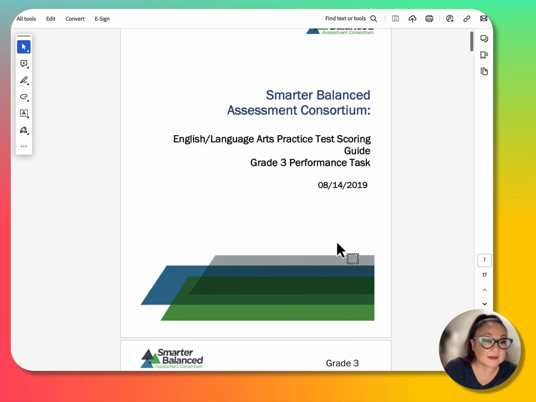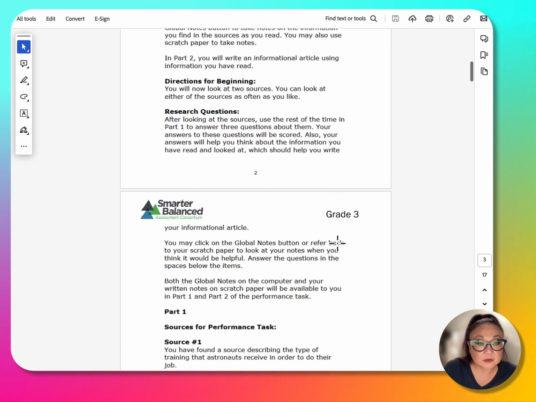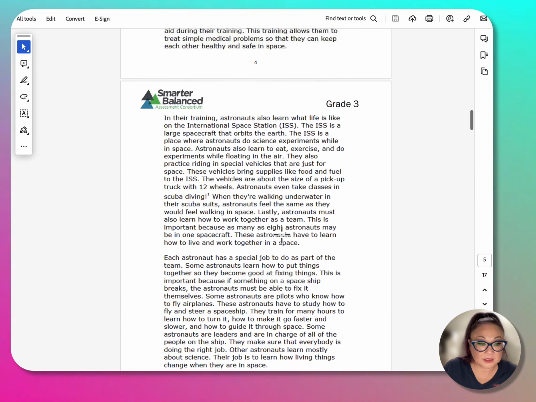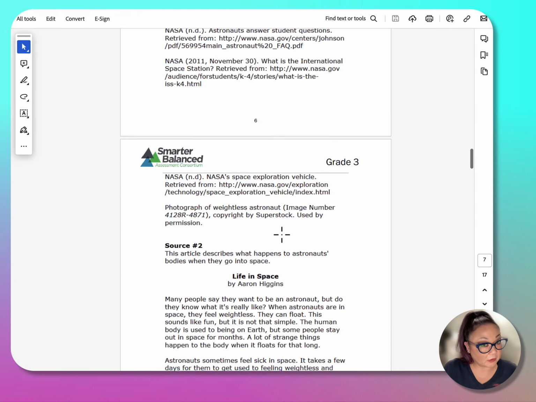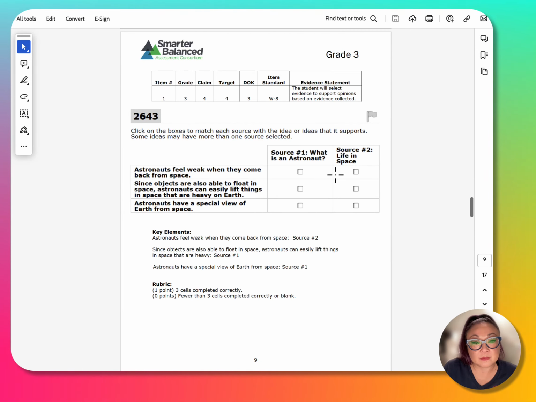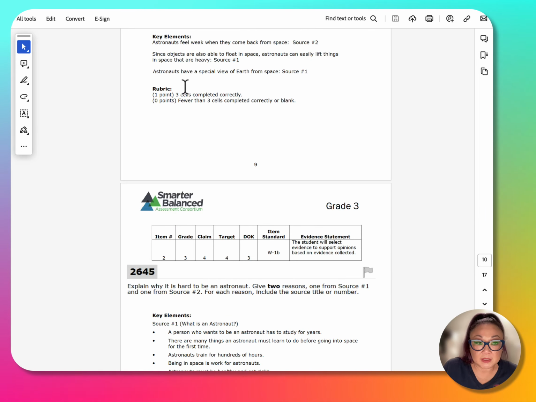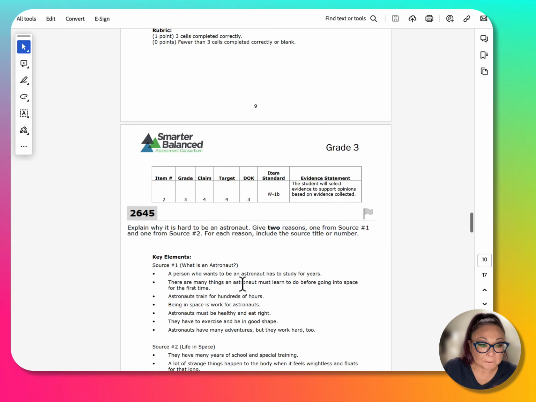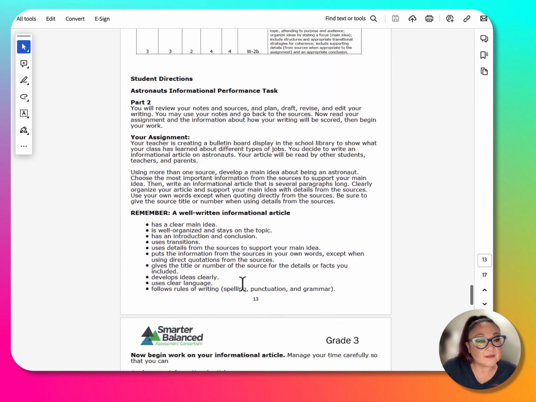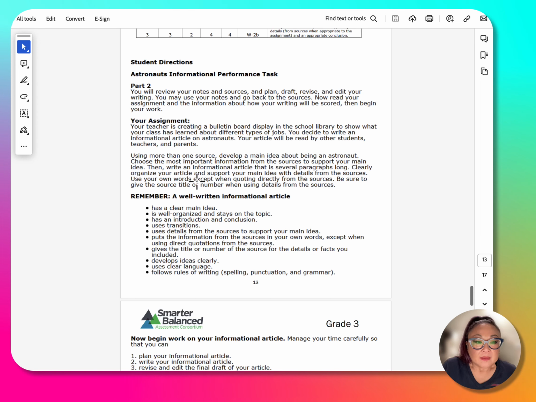This is an example of a performance task scoring guide. It has all the sources that they're going to have to read. So again, you can read it along with them. There are a lot. And then after they read their sources, there's going to be some questions about the sources. Again, you're given the answer key. And then if you scroll all the way down, this is their actual writing assignment. It's a lot of words. I always tell the kids they can ignore everything else if it's too much and focus on your assignment.